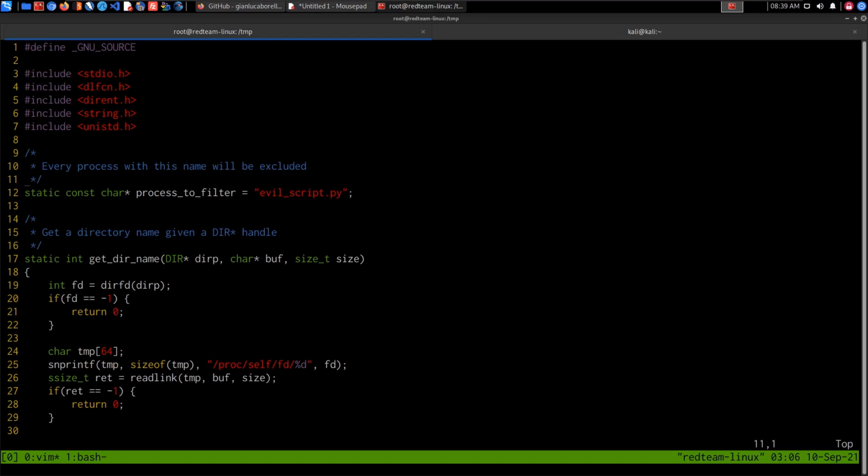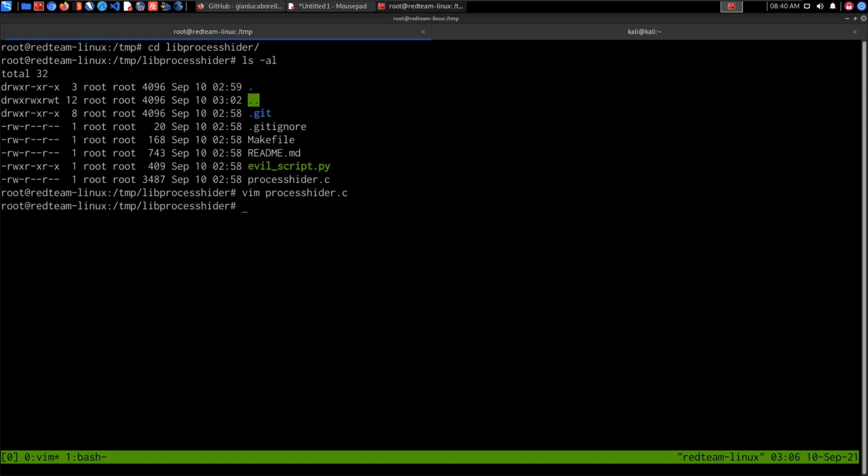So I'm just going to modify this to shell.py, because that is what we're going to be using as sort of our backdoor into the system. So we are going to say shell.py, and what this does is it's going to filter out this particular process or any occurrences of a process with shell.py in its name or provided within the command arguments. So again, I'm just going to save, and now we can compile this.